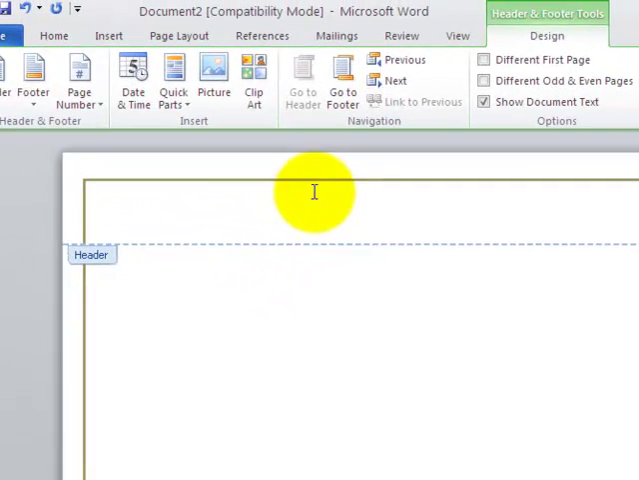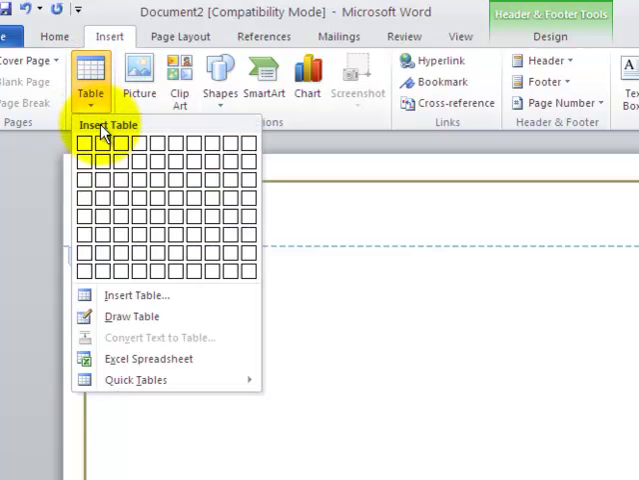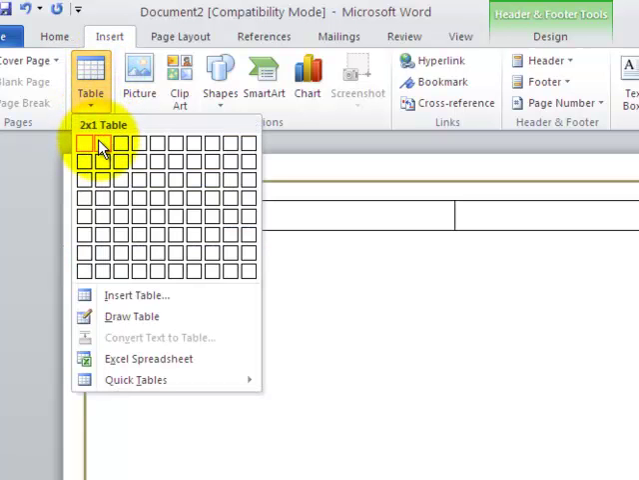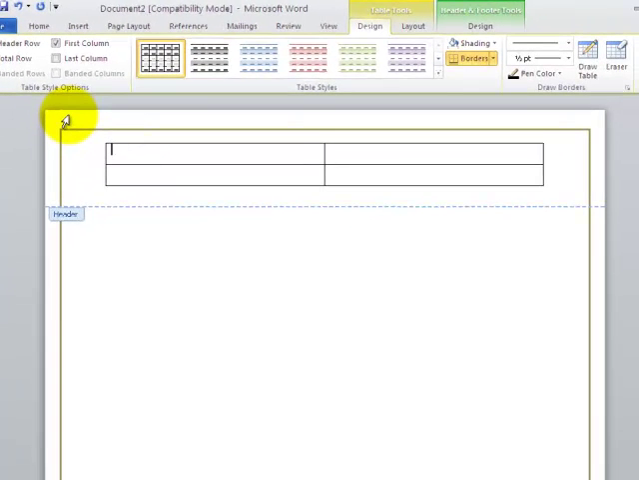And then I'm going to put in a table. So I'm going to go back to Insert, and I'm going to choose a table, and I'm going to make it 2 by 2, and you'll see why pretty soon here.